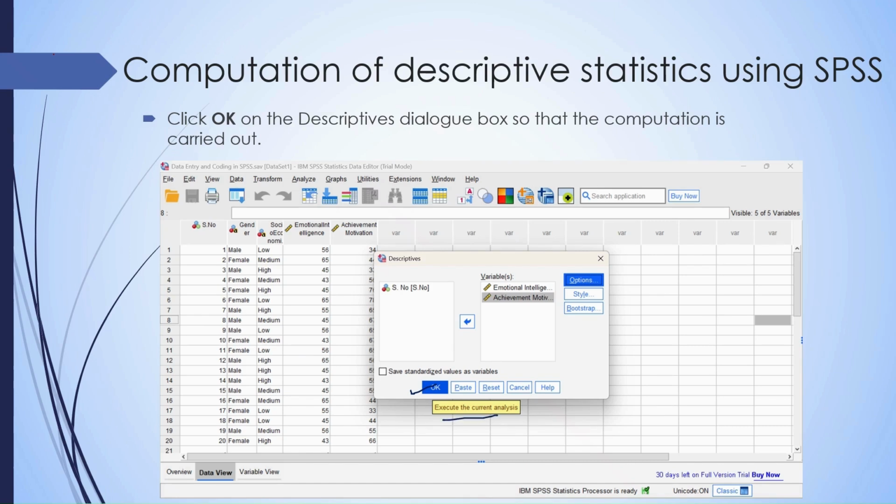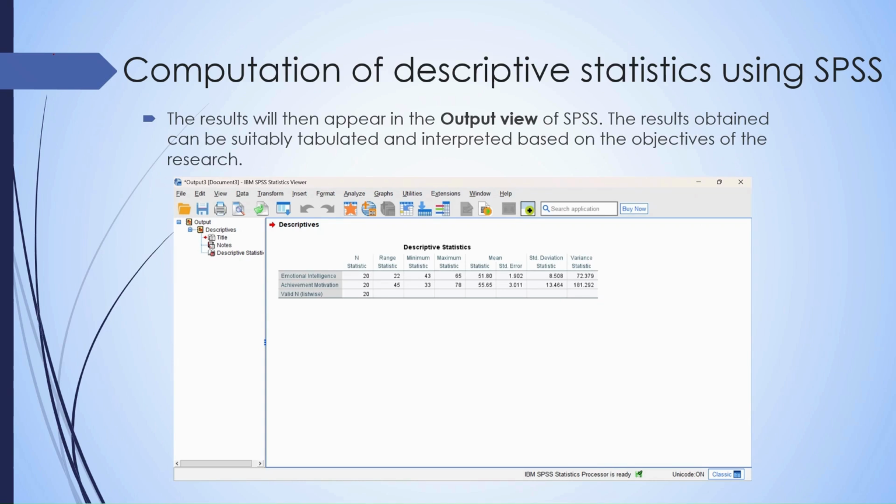Whatever commands you have given, you are telling SPSS to execute that command. Now the computation will be carried out by SPSS. Finally, the results will appear in the output view of SPSS. A different window will open which will give you the output view. The results obtained can be suitably tabulated and interpreted based on the objectives of the research.